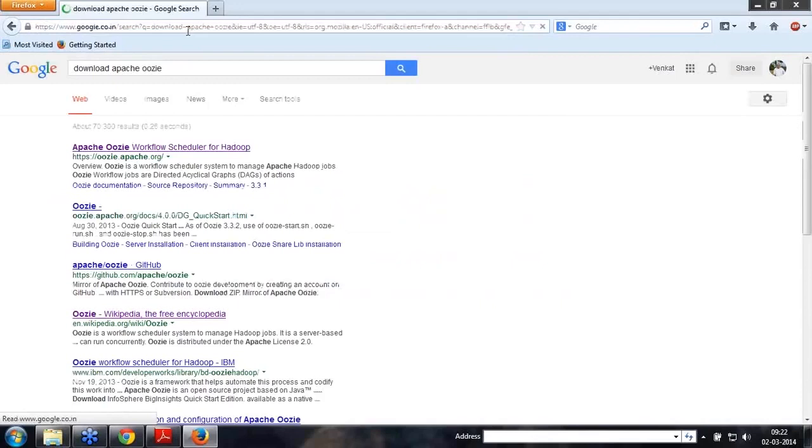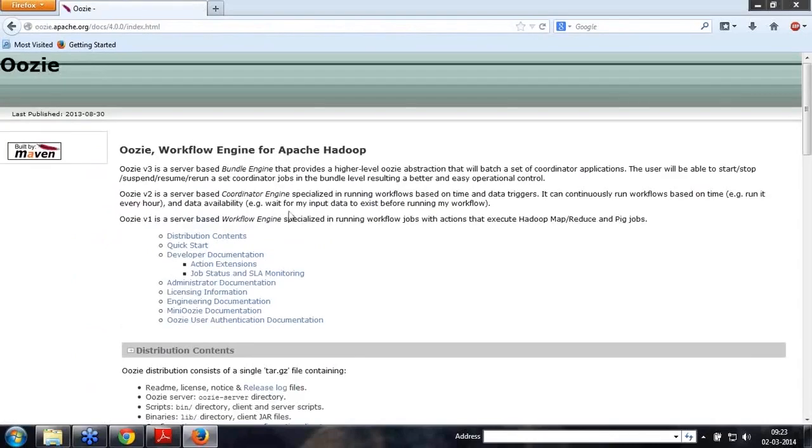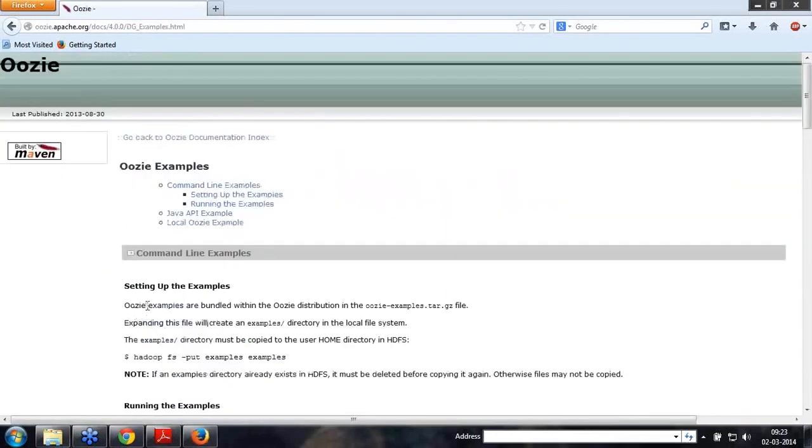There we go. There is a quick start. If you look at those docs, this is a very good place from where you can start. See here how to go back to the documentation index. This is where you should typically start. What is the overview? How do I run the examples of it? See, there it is. Oozie examples are bundled in examples.